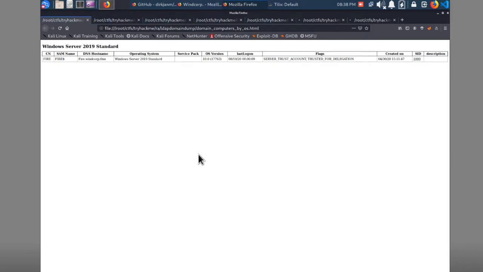This presents us in a nice format and gives us a lot more background information on what the system is. So we can see this is domain computers by OS. With this being the only system up, it's the only one there, of course. We do see that it is called Fire. There's the domain name. It is Windows Server 2019 Standard. So this is the newest version of Windows Server, basically.